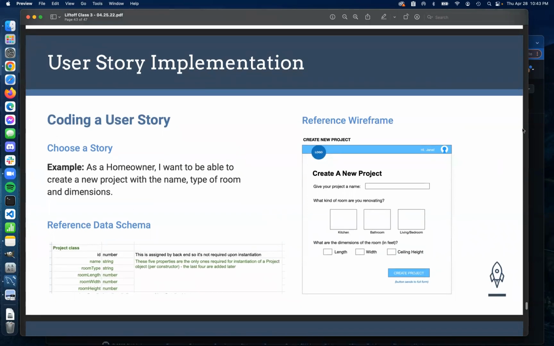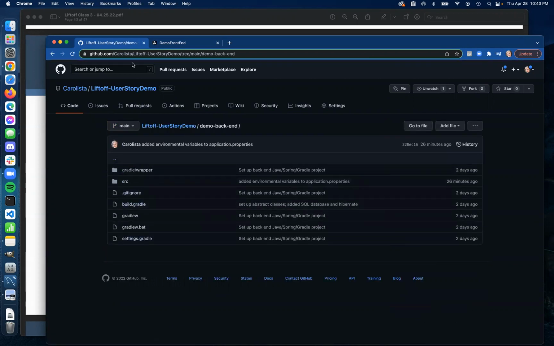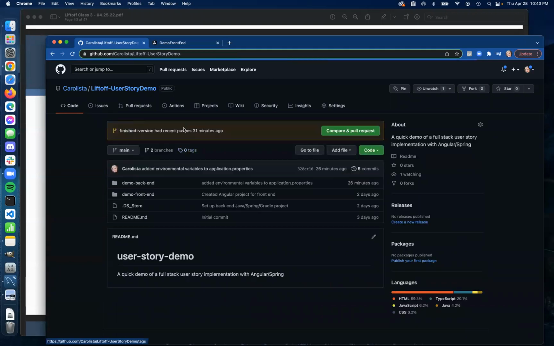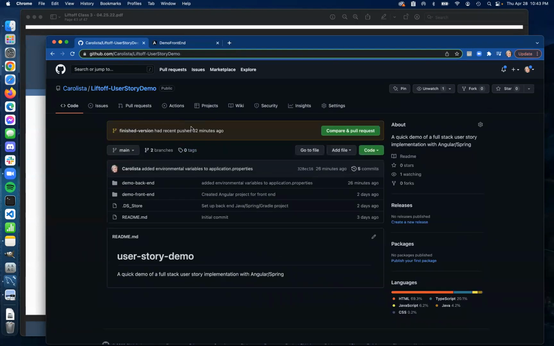So let me get over to the repo that I started so you can see. I've got this one called Liftoff user story demo. And what I did was I cloned that down. And then I created a Spring project at start.spring.io, and that's the demo backend is what it's called. And if you come in here, you can see it's got all the typical folders you would expect to see. And then I created an Angular project called demo front end. And so then, of course, it has all the file structure you would expect to see.